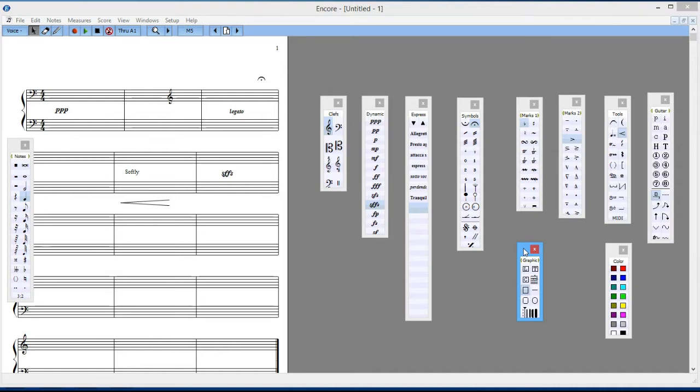I'll do another lesson on graphics, but it allows you to have lyrics, text, chords, and then some graphics elements like boxes and that type of thing. So you can add all those things to the score using the graphics option. But like I said, it's pretty extensive, so I'll just do this in a following lesson.